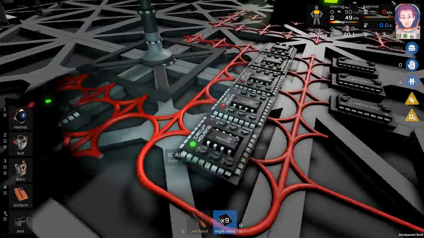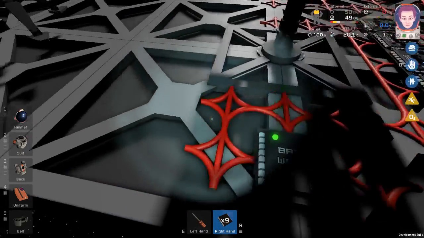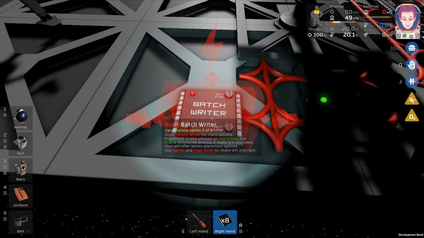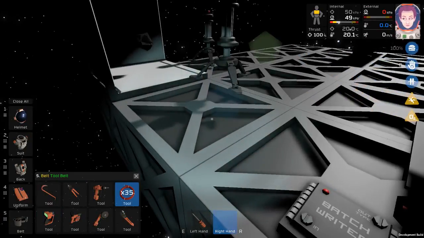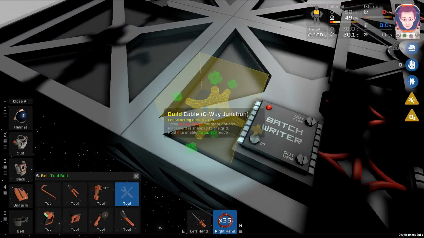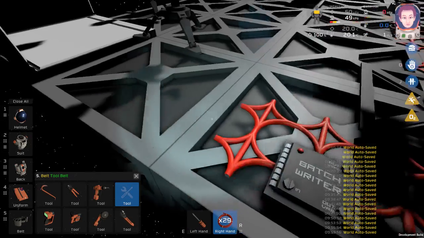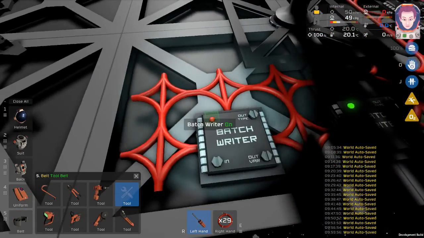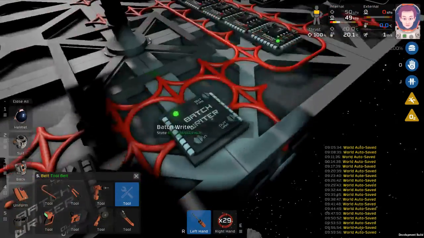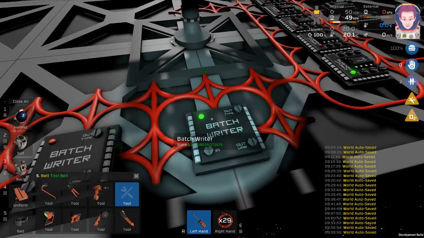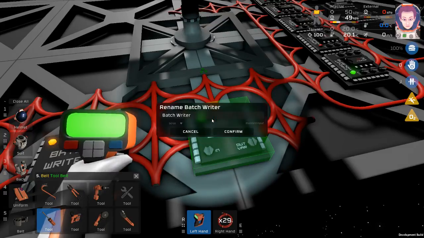So we're going to take our logic input output. We'll take this guy here, batch writer, which I already have. And let's connect this up. 4-way junction, wasting some cable here. Okay, now we'll turn this guy on. So this is going to be our, let's label it, this will be our horizontal.